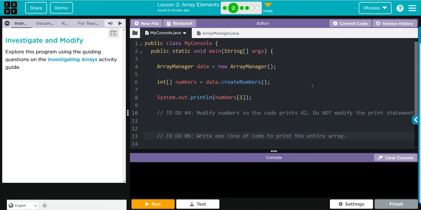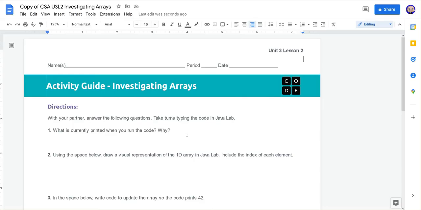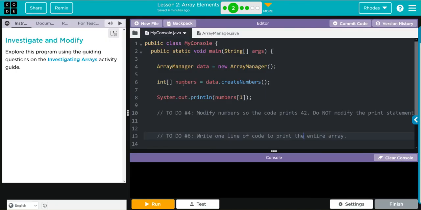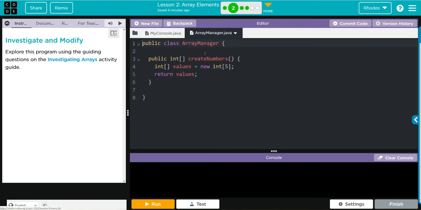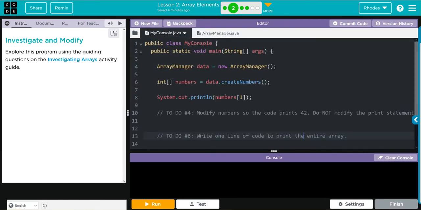Let's go ahead and take a look at our worksheet and see what we have to do. You should be doing this worksheet with your partner, but if you don't have one, I'll be yours today. What is currently printed when you run the code? Why? Well, kids, I always spoil the fun. As I just said, I think we're creating an array, and we're running this create numbers method, which is creating a new array that's empty with 5 element spots, 0, 1, 2, 3, 4. And then we're printing off whatever is at element number 1, which is nothing. So we should get a 0.